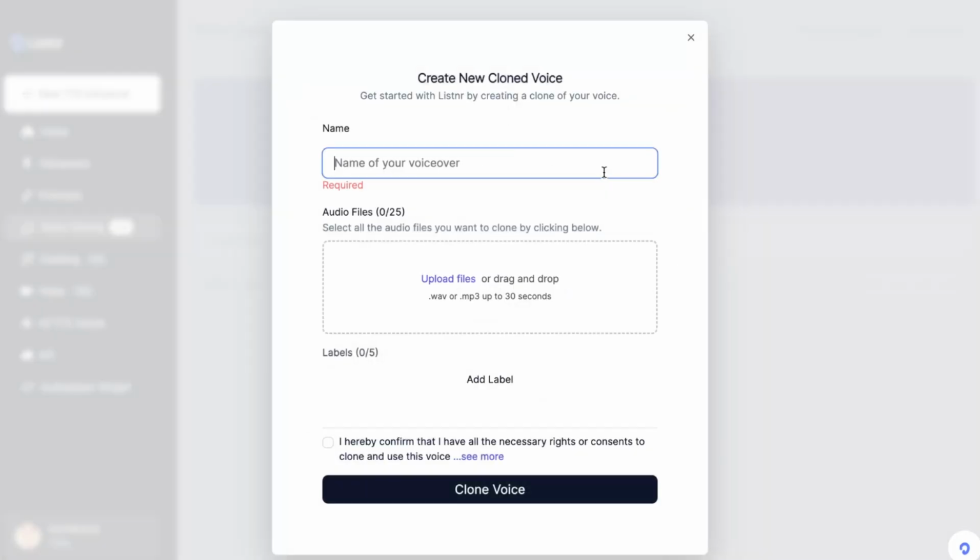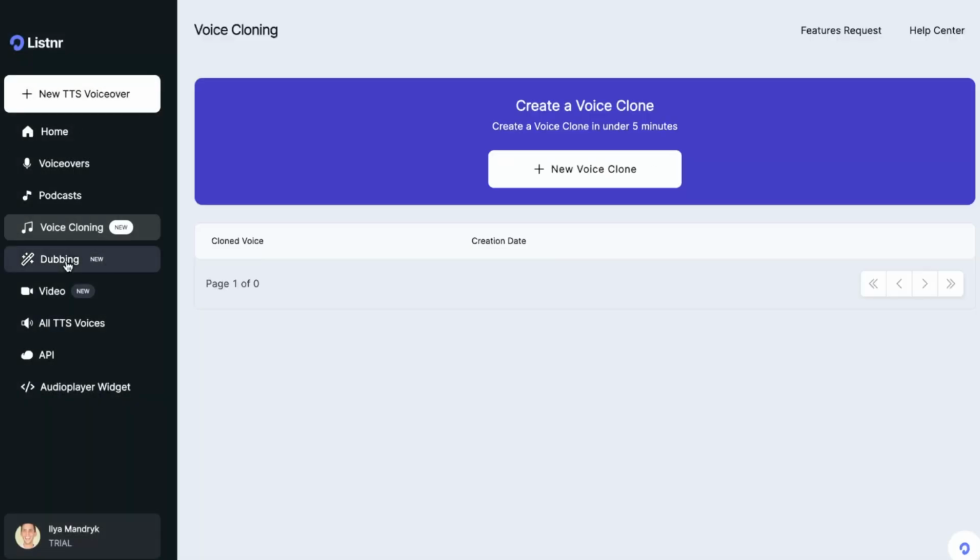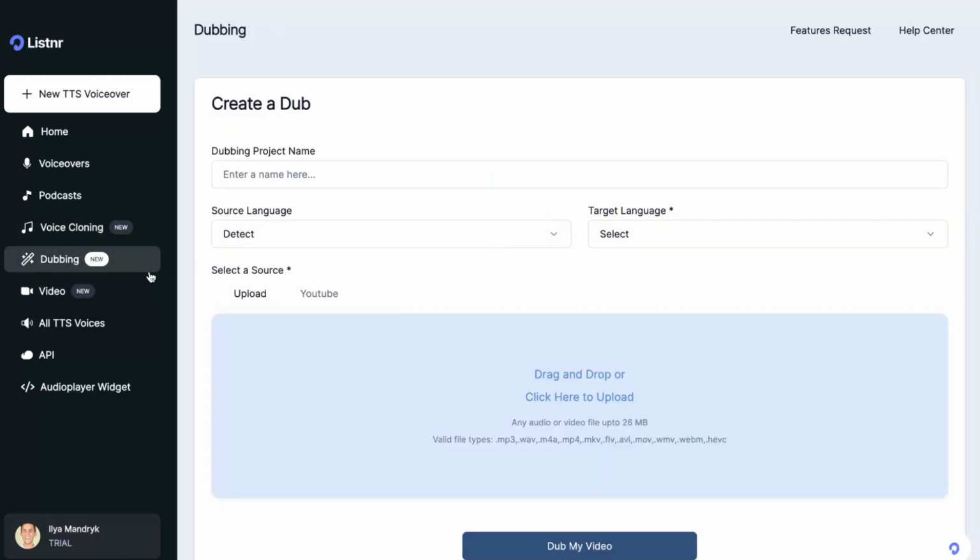So if you click on new voice, we can then add our voice, add the audio file. We can choose at least up to 30 seconds, so it will be easier for the AI to clone your voice. The next thing is dubbing. So create a voice clone in just under 5 minutes here.